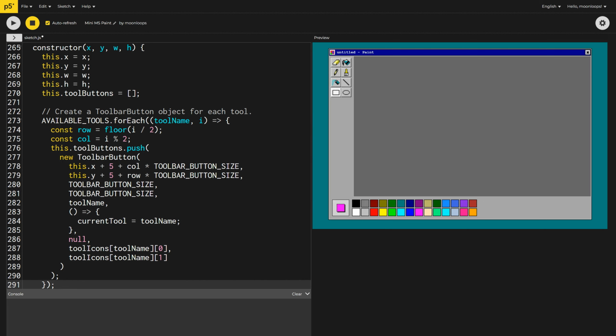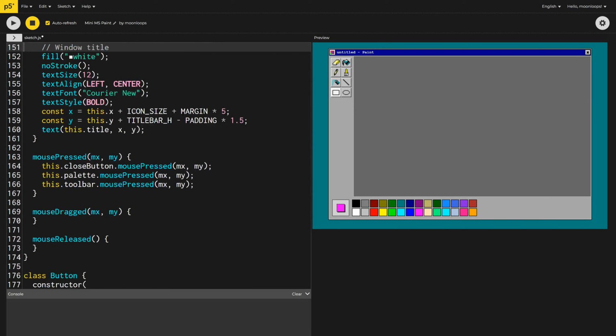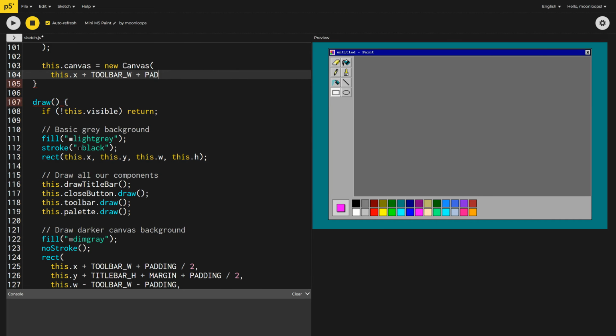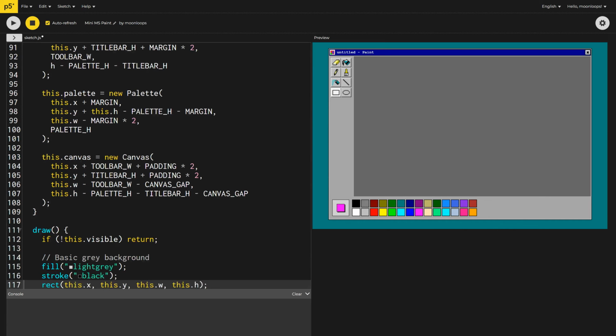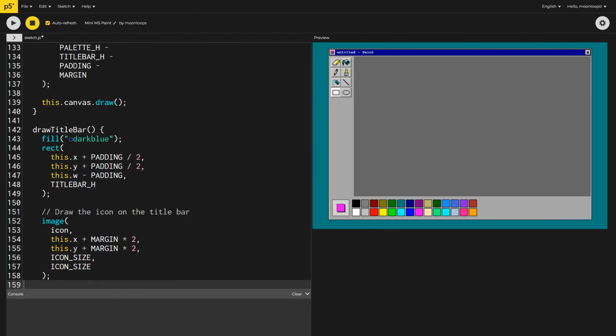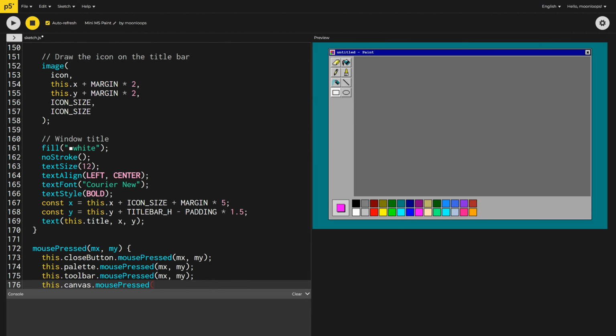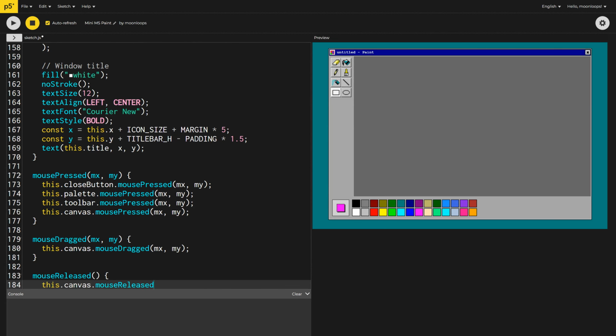Again, I'll speed through the initialization code since you've seen me do this twice already. I'll initialize a new canvas class instance, which will store our painting. Like always, it needs an X and Y and a width and height. Then, inside the paint window's draw method, we'll call the draw method of the soon-to-be implemented canvas class. And finally, we need to wire the mouse pressed, mouse dragged, and mouse released events through to the canvas so we know what the user is trying to paint.